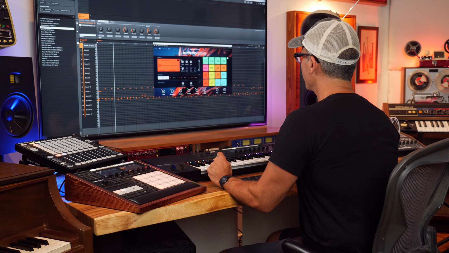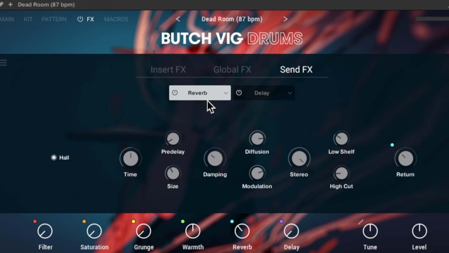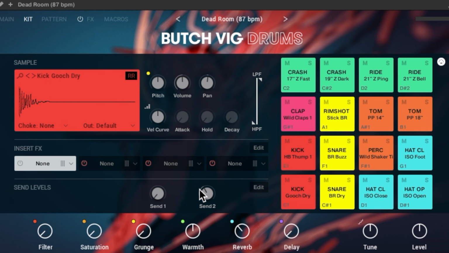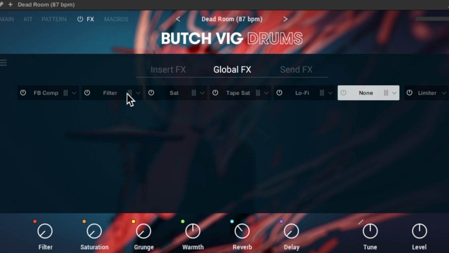We've got 2 send effects, and if we click on the effects tab, then we can see which send effects we've got hooked up. We've got reverb and delay, which are going to be the most common things to be used as send effects. If we now go look at the global effects, they've got some tape saturation on the entire thing. We can turn that on and off right there.